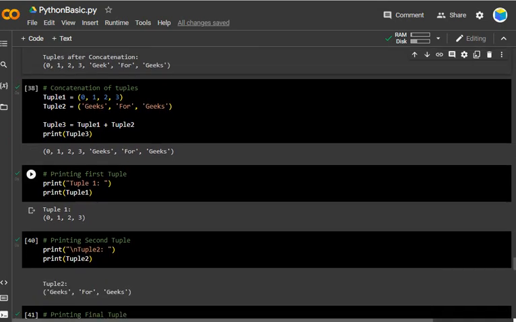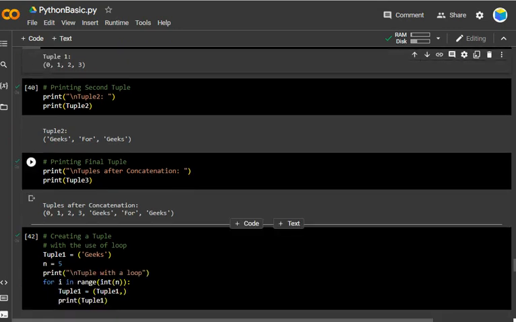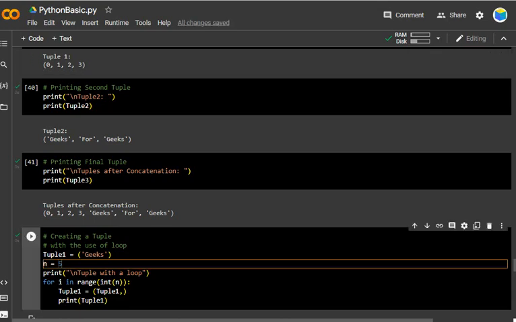Printing the first tuple, I just want to print tuple 1 this way. So we can easily print the first tuple here, 0, 1, 2, 3. So we can write tuple 1 and print it: 0, 1, 2, 3. So these are the ways to create tuples. Now, another way is to create tuples using a loop. So tuple 1 and n will equal to, you can write 5 or 6, it doesn't matter.